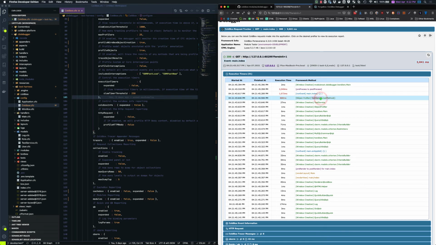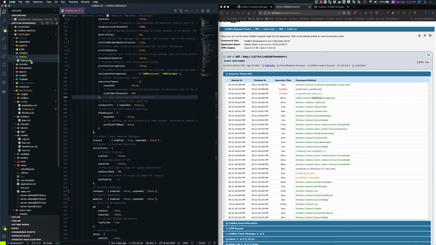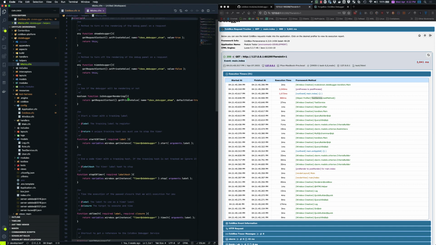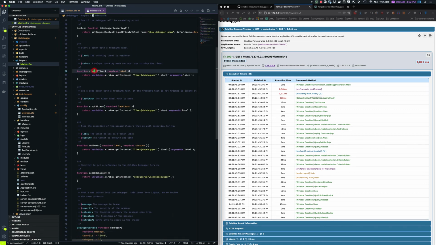So this is a great way for you to start adding all these timers into your application, and it will profile them for you. Now you can also use this a la carte with our mixins. We provided several mixins here for timers, so you can start timers, stop timers, or use our timeIt closure. You can execute a closure and it will time it for you, and all that information will go here.